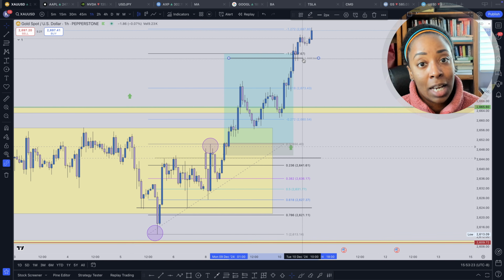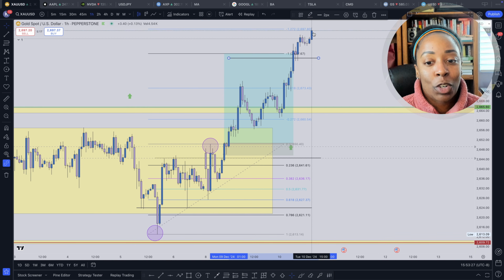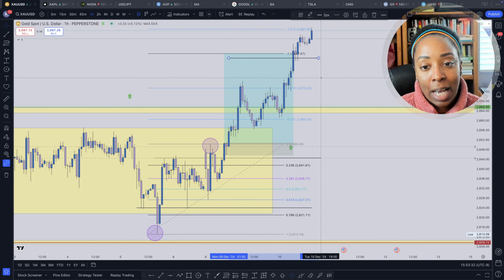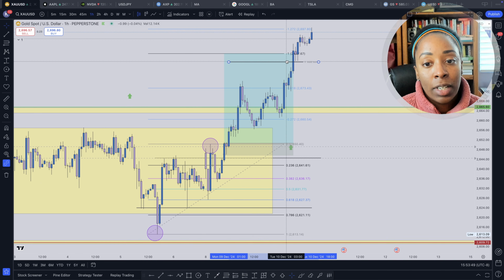And a lot of times I just want to take my money and run just because price can reverse like that. Like, it just takes almost nothing for gold to reverse sometimes. And there we have it, using the Fibonacci levels in order to place my stop loss.